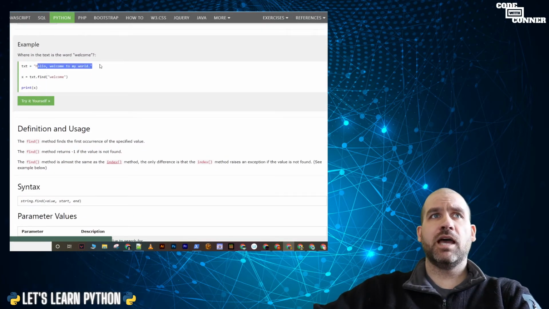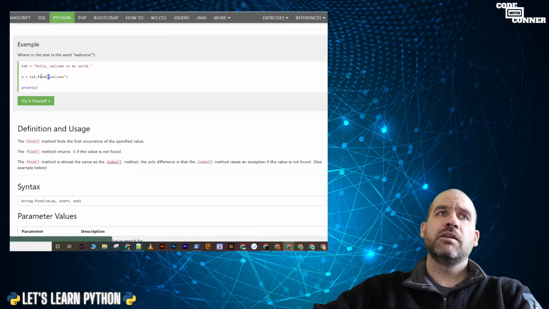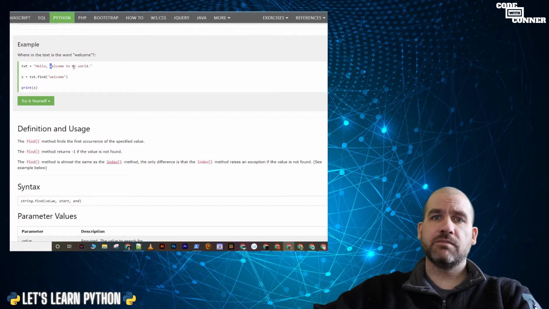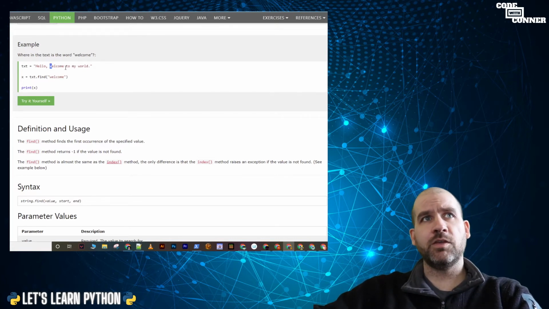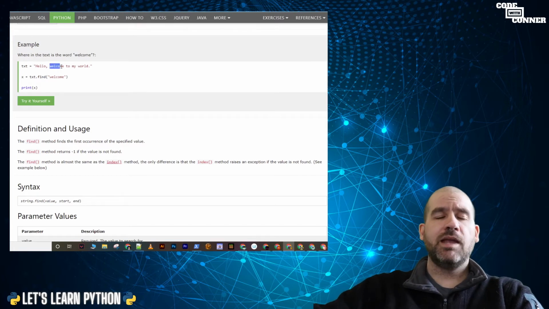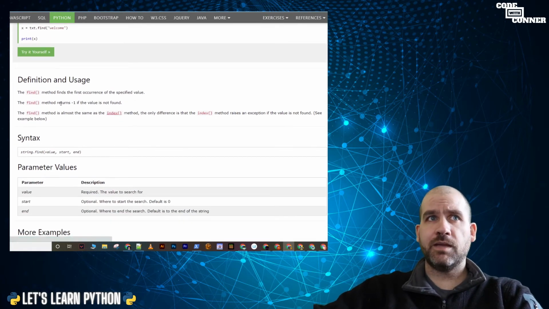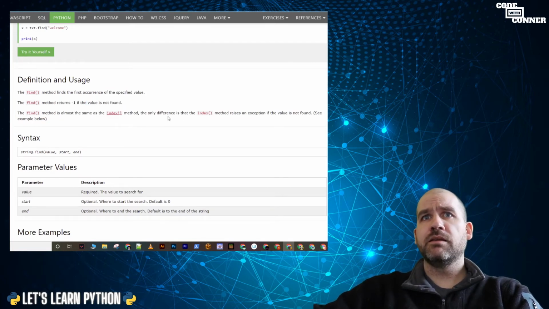Here txt is "hello, welcome to my world," and then x is txt dot find, and I'm looking for welcome. It's going to try to find welcome in this string, and then print out that variable. Welcome is here, so it's going to find the starting index of that word, the starting index of W, and return that to you. If the word appeared more than once, it would give the first occurrence. It returns -1 if it can't find it, so we can handle that in an if statement. It's almost the same as the index method, except the index method gives an exception if it can't find the value, and the find method returns -1.